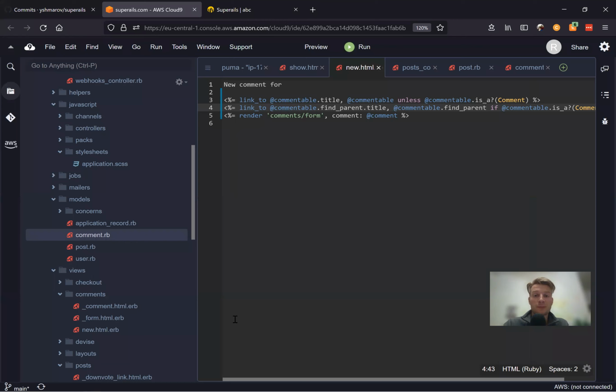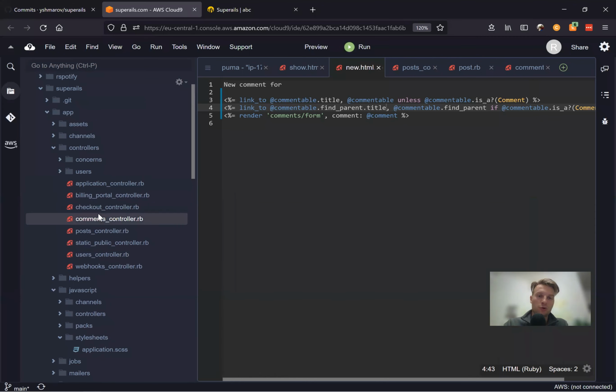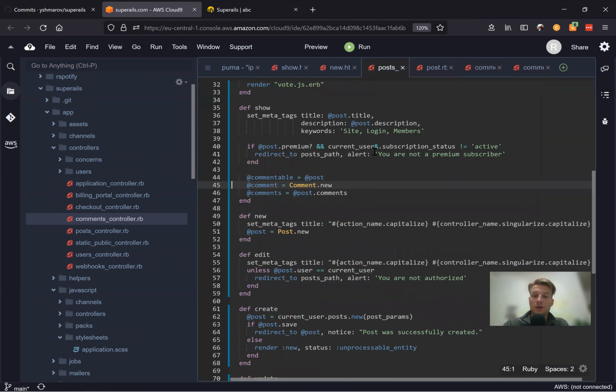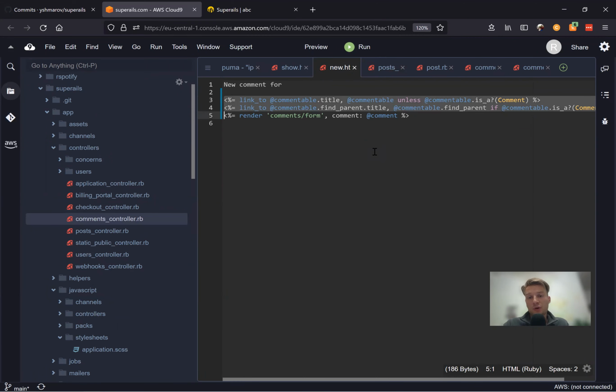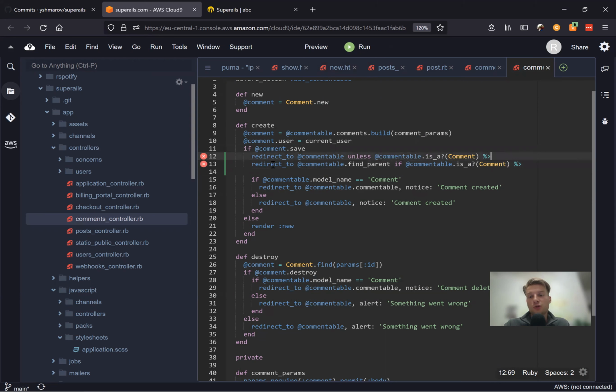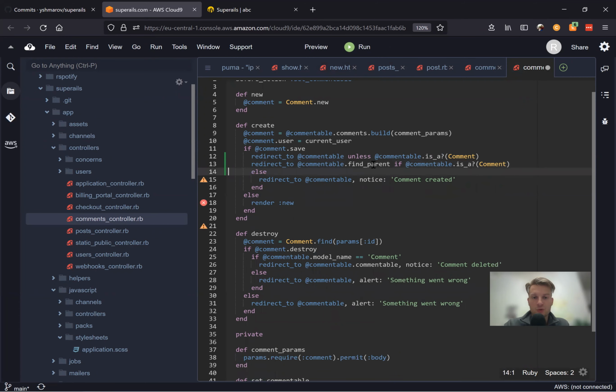Let's actually just update the redirect paths inside our comments controller. So going to comments controller, and here you see if comments save, let's in a similar way as we did in our new, find if it was a comment or if it was not a comment. So let's say we will have two conditional redirects, either to the commentable or commentable find parent. So I will say redirect to commentable or redirect to commentable find parent if it is a comment and unless it is a comment. So here we will redirect to the post, and here we will redirect to the top level parent. And I can remove this.